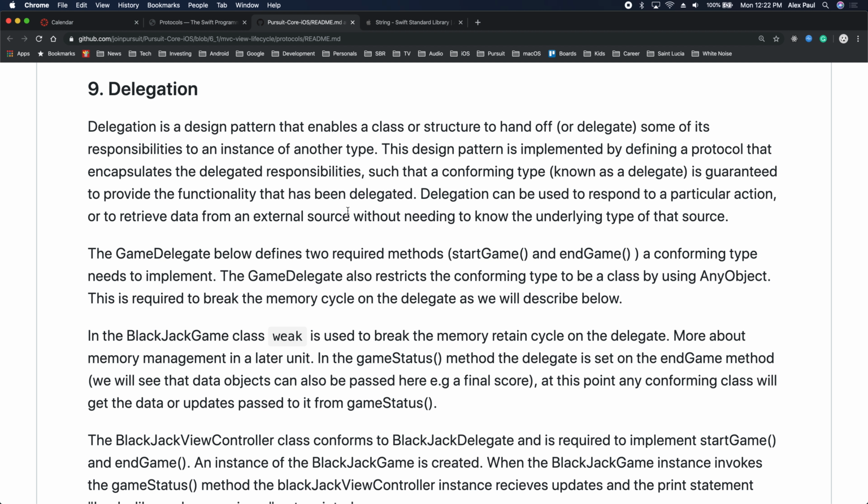So protocols enable us to use delegation. What is delegation? Delegation is a design pattern. We've spoken about design patterns loosely, but what delegation gives us is an ability to have a class work on our behalf, right? We'll make an example today, but tomorrow we'll get a better context of what delegation is in the built-in UI text field, what that looks like and how it's used. But delegation basically, according to Apple documentation here, is a design pattern that enables a class or struct to hand off responsibilities to a different type.